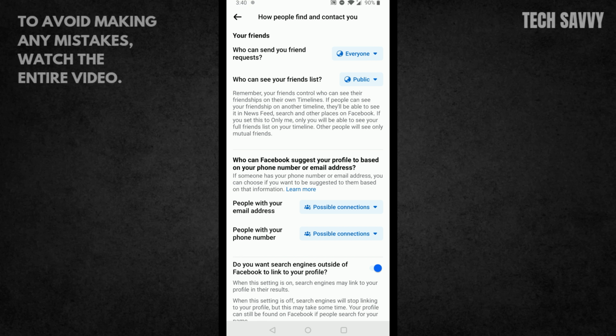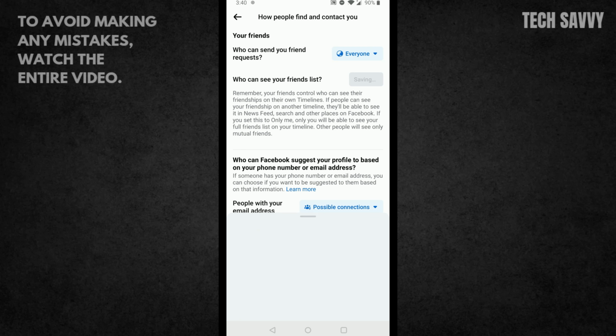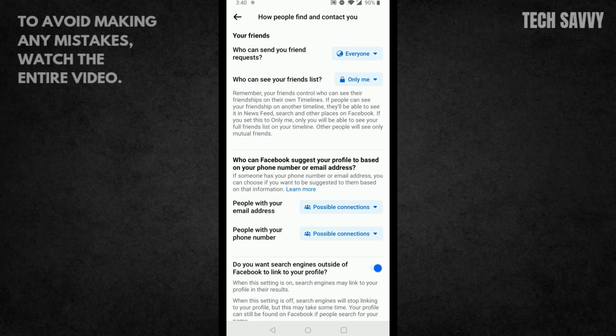Okay, so now you have to tap on public to open the drop down menu. Okay, so now if you want to completely hide your friends list from everyone, just tap on only me. And that's it, you have successfully hidden your friends list on Facebook, giving you more control over your privacy.